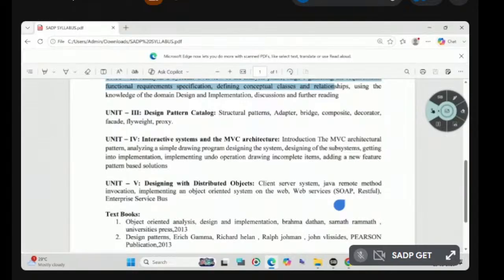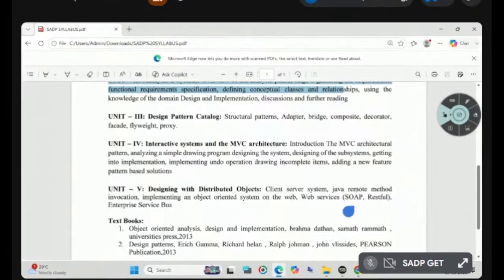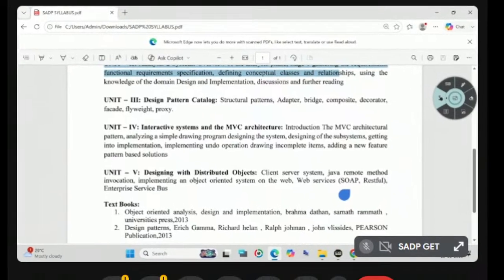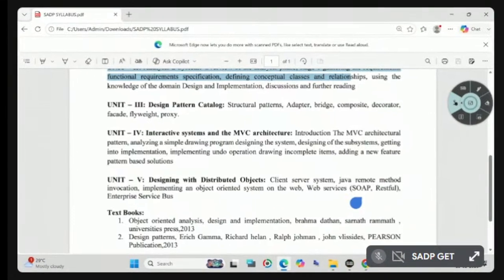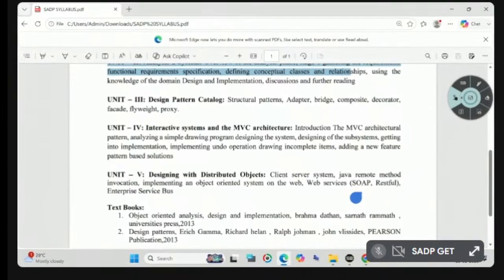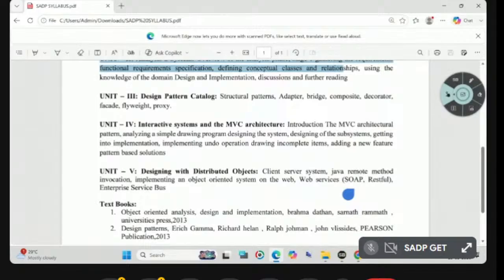So this is also available in the second textbook. Okay. So the first part and this part are available in the second textbook, which is design patterns, and the remaining 3 units are available in the first textbook. And coming to your fourth unit, that is interactive systems and MVC architecture. This is also part of your fourth unit, and it is available in our first textbook.